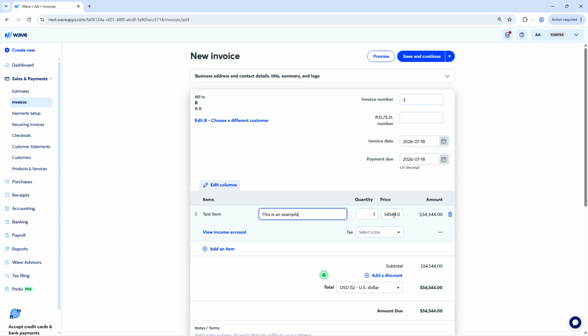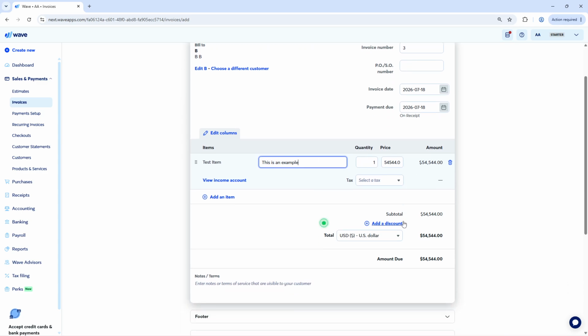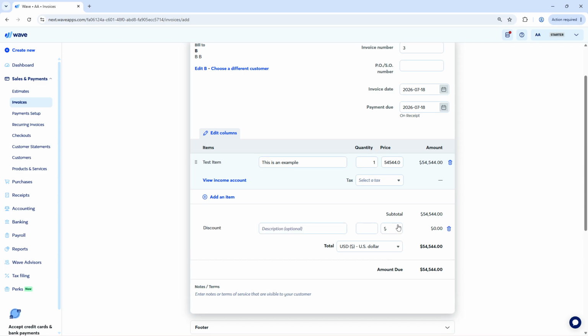After the customer and items are in place, scroll down toward the bottom of the invoice. In that lower section, look for the option labeled Add Discount. Click it to open the discount field. This is where Wave allows you to reduce the invoice total either by entering a fixed amount or by using a percentage. Enter the discount in the format that matches what you need for that invoice.